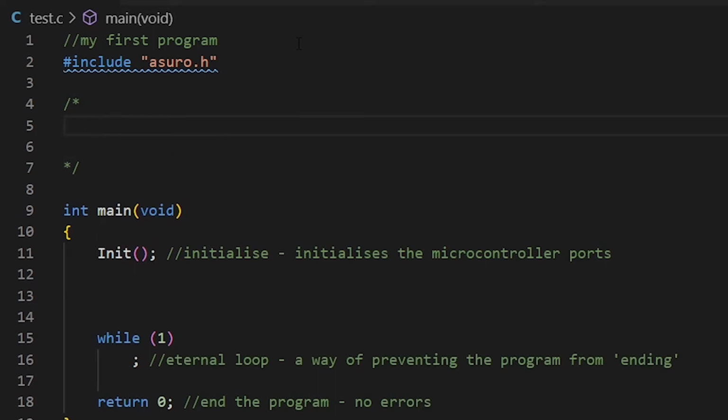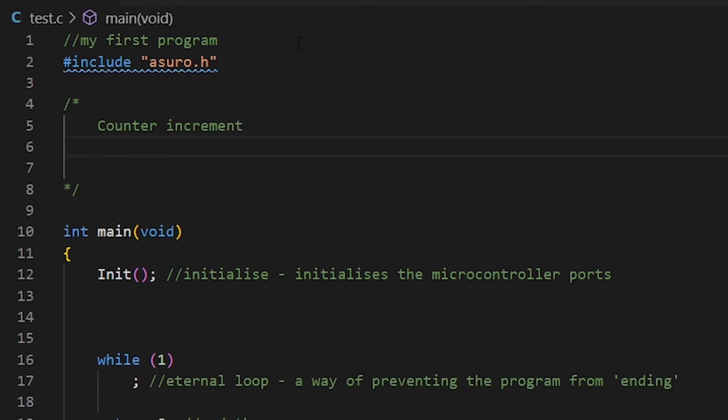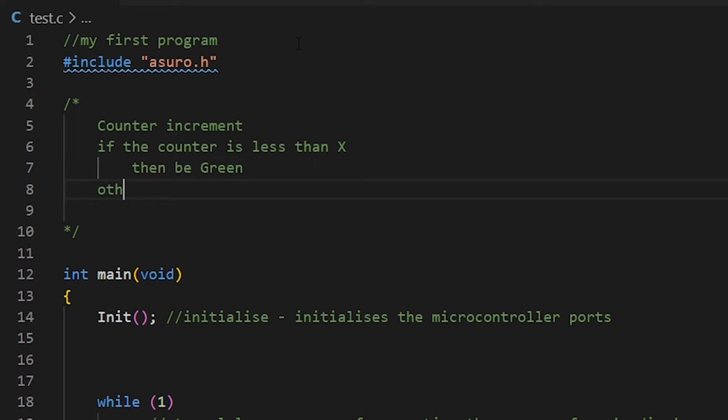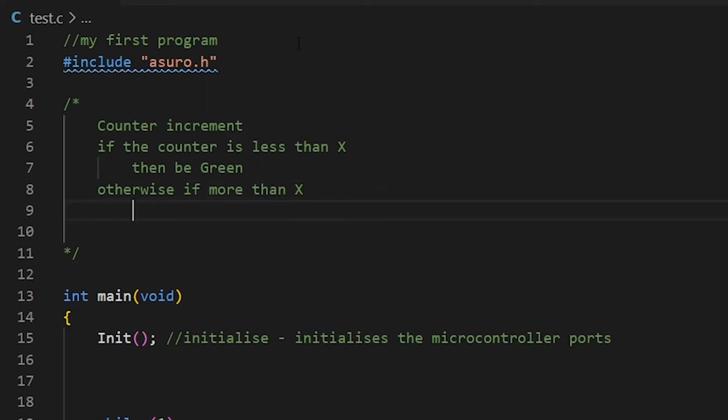So what we want is a counter that's going to increment. We want to say if the counter is less than X number, then be green. Otherwise, if more than X, then be red. Or let's just put LED red.